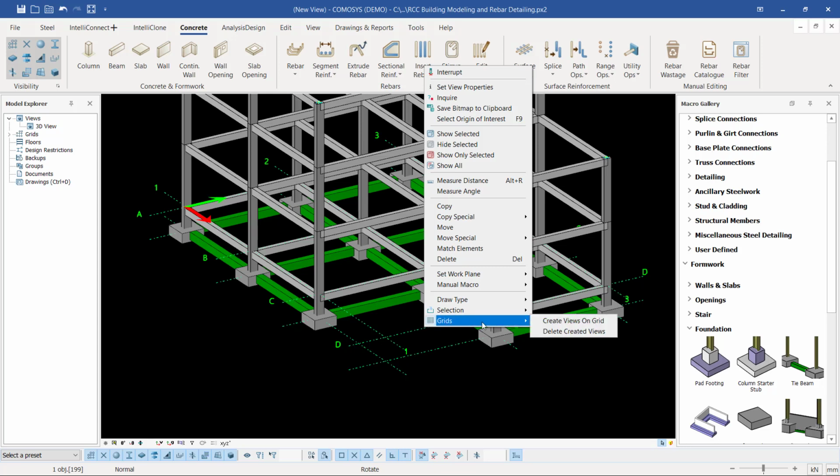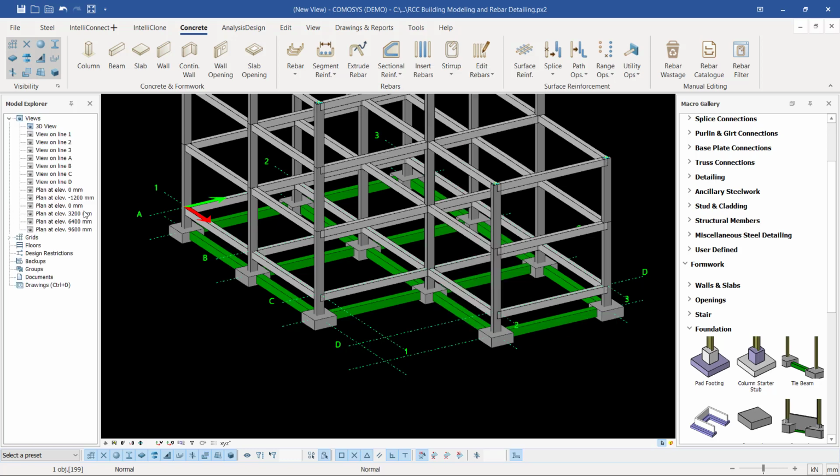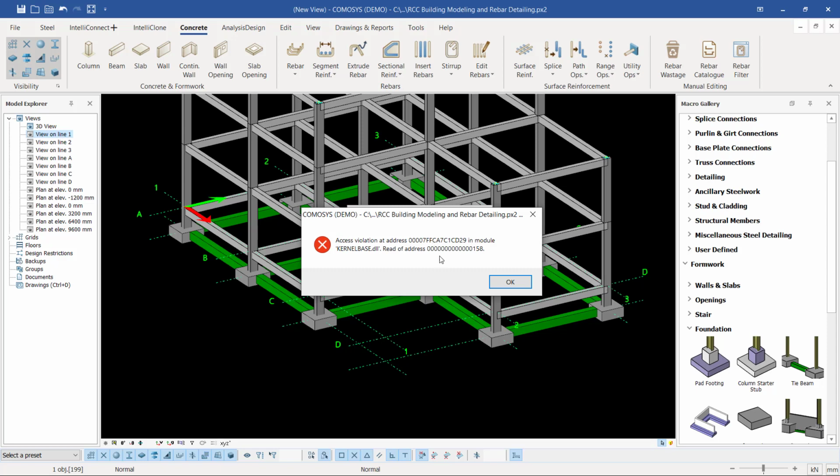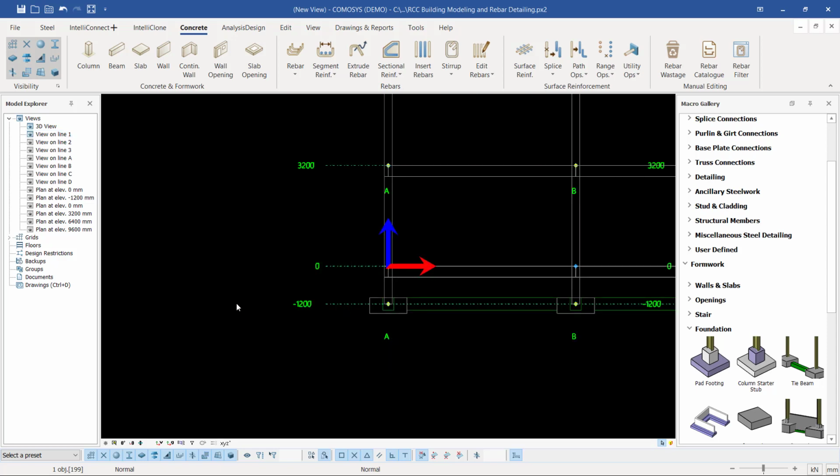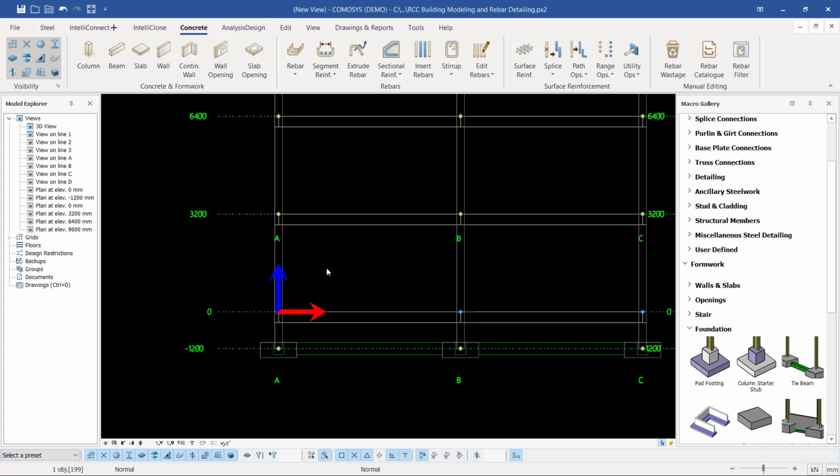Once I'm in grid line here, I'll come to create views on grid line. I'll go ahead and click create. The moment I click that, I'll have all these views created. So I'll have grid line 1. If I click on that, I'll be able to check on that. Let me just close that first of all. So this is the grid line I have.